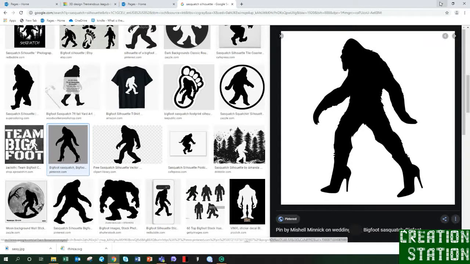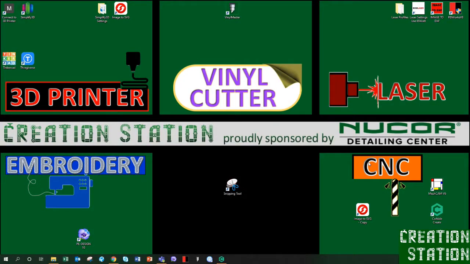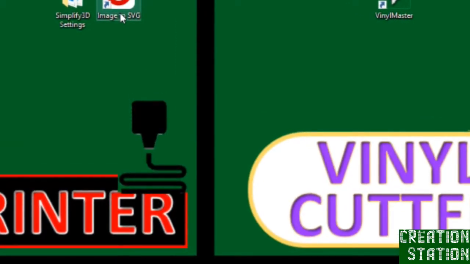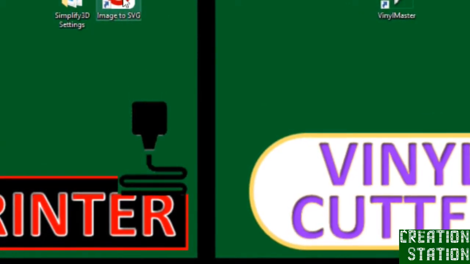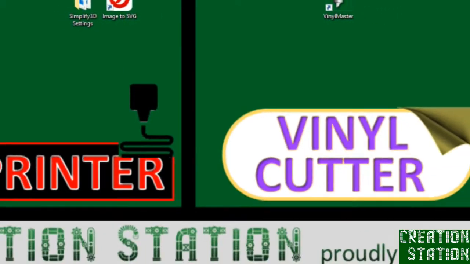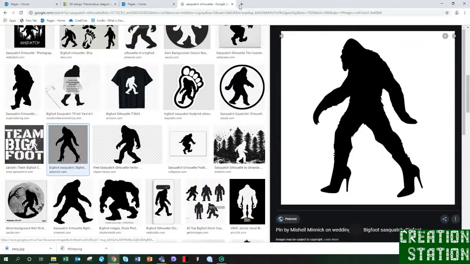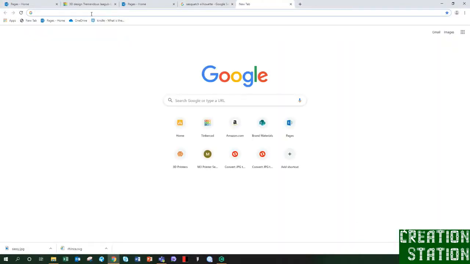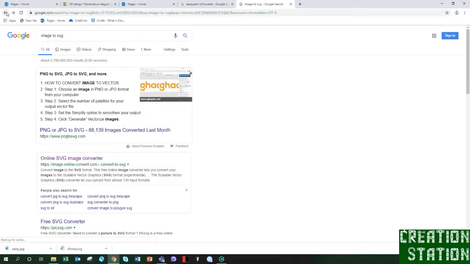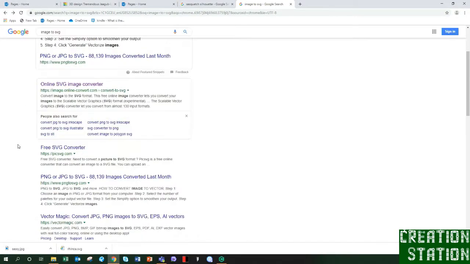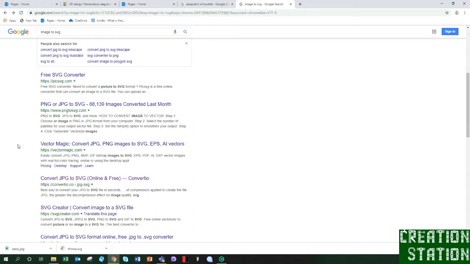On your desktop, you should have a shortcut that shows images to SVG. It's kind of this red and white circular one. If you don't have that, that's okay. You can just do a Google search for image to SVG. With this image to SVG converter, I'm looking for the one that's called Convertio. That seems to be the one that we have the most luck with. So here it is right here, Convertio. I'm going to go ahead and head over there.